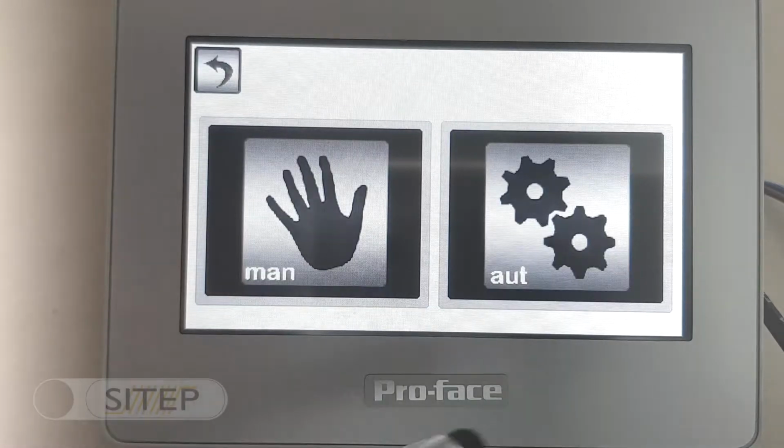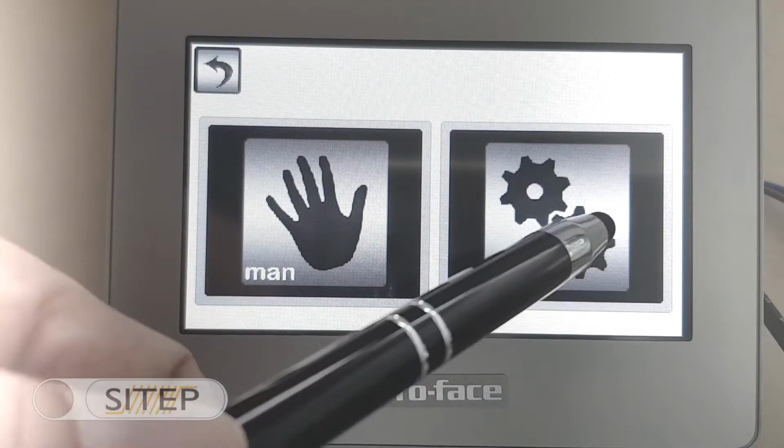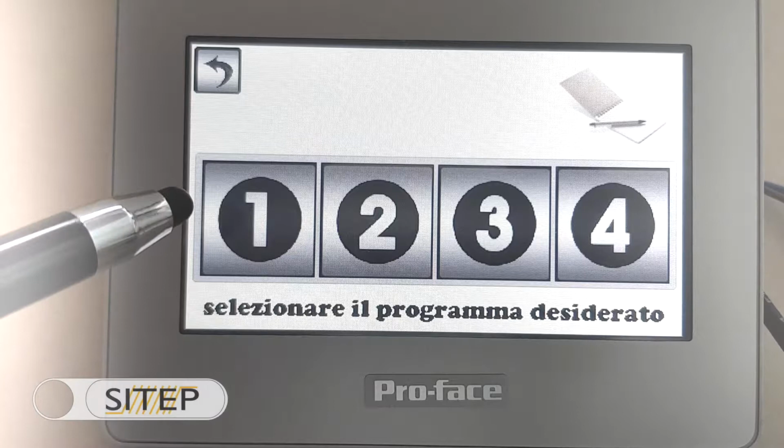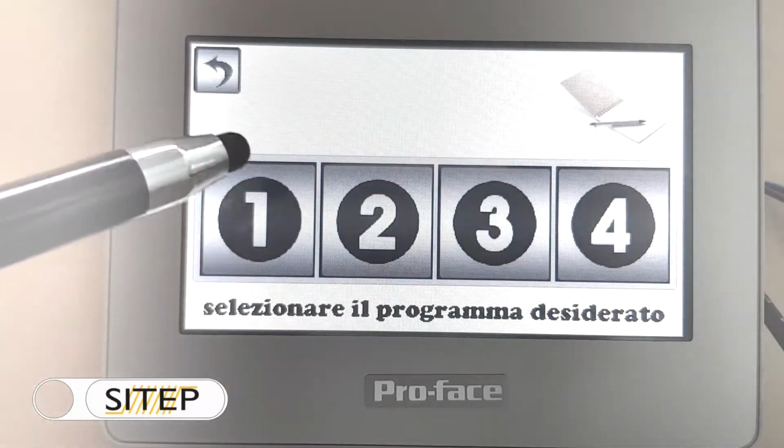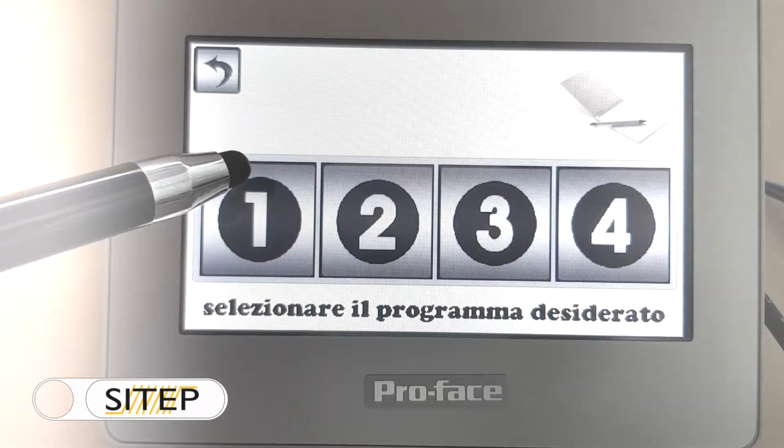Entering programming screen, you choose manual or automatic mode. By choosing automatic mode, you have 4 storable programs where all the values you will set will be automatically saved.